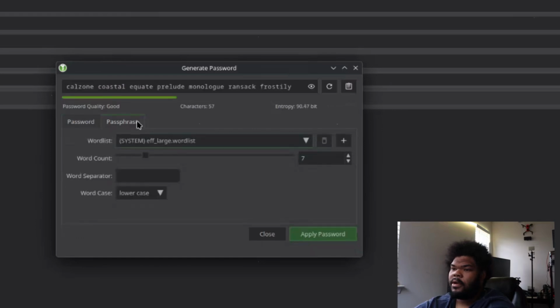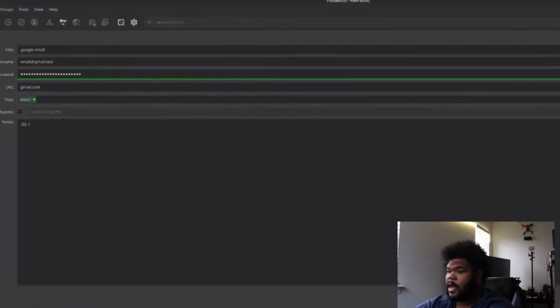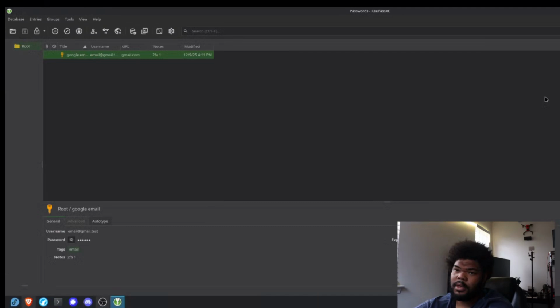Kind of. The passphrase thing, honestly, I don't really use this that much, but you can, of course, have multiple different kinds of passwords. And a passphrase is definitely something I don't use that much, so I'm going to skip over it. But we have this as our password. We're going to apply the password, confirm that this is the account, and then we are done.